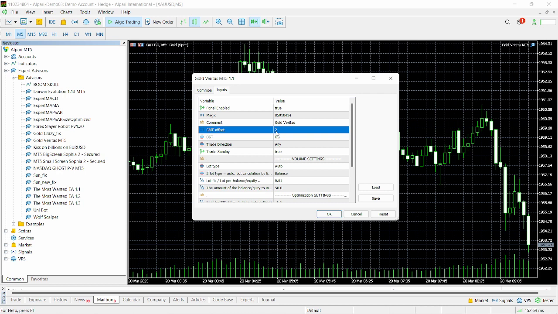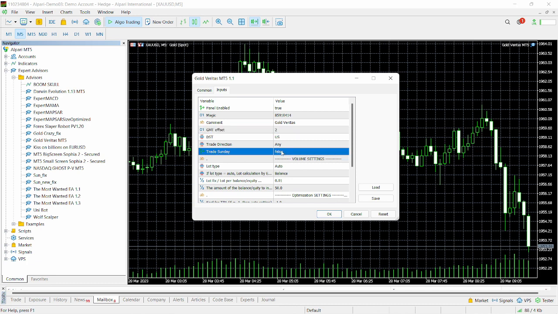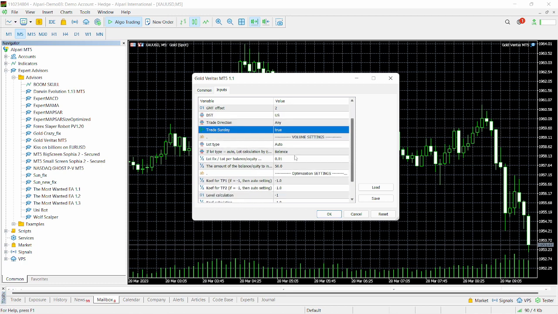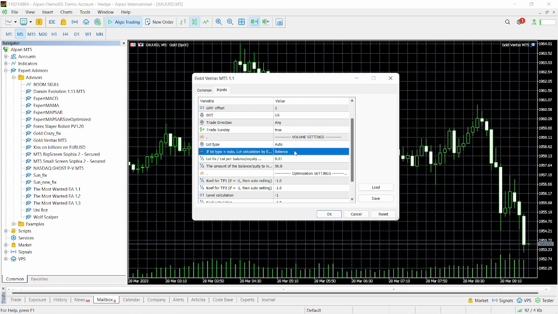But I'm going to provide you a script that can help you with these settings in case you have an auto trading board that needs it. All right, so for the trade direction, we want any trade on Sunday, leave that as true. And for the lot type, we could select auto, and lot type calculation by balance. We're going to change this to calculate by equity.